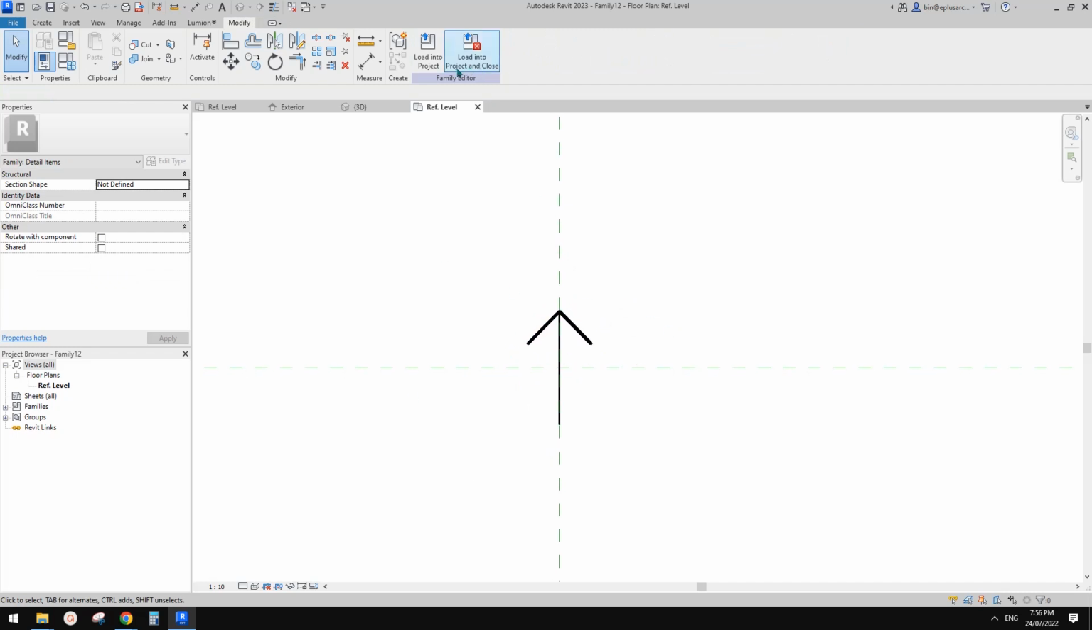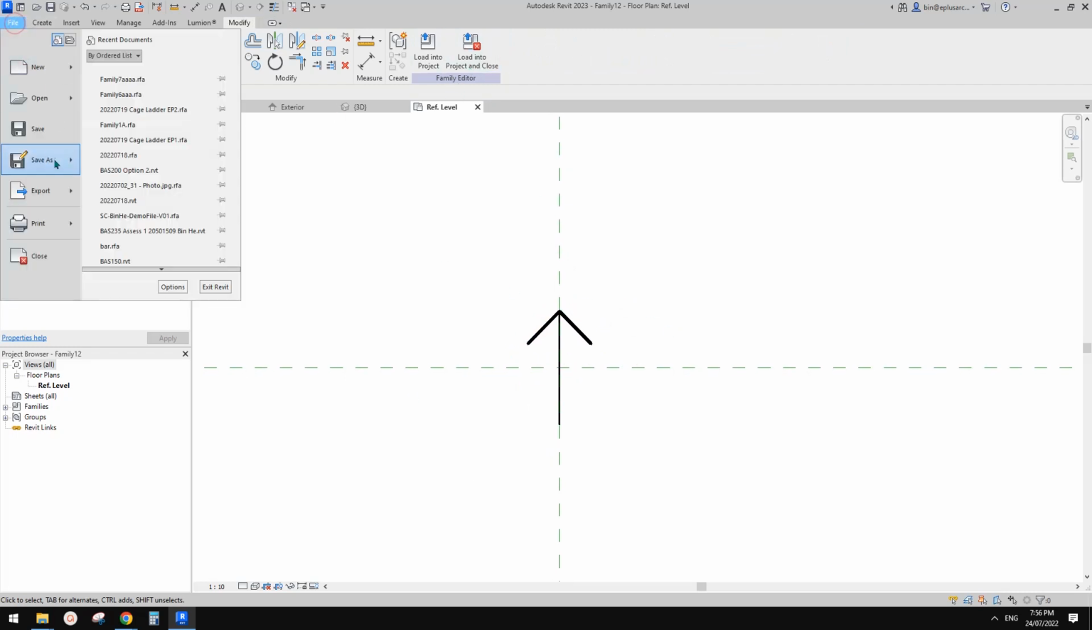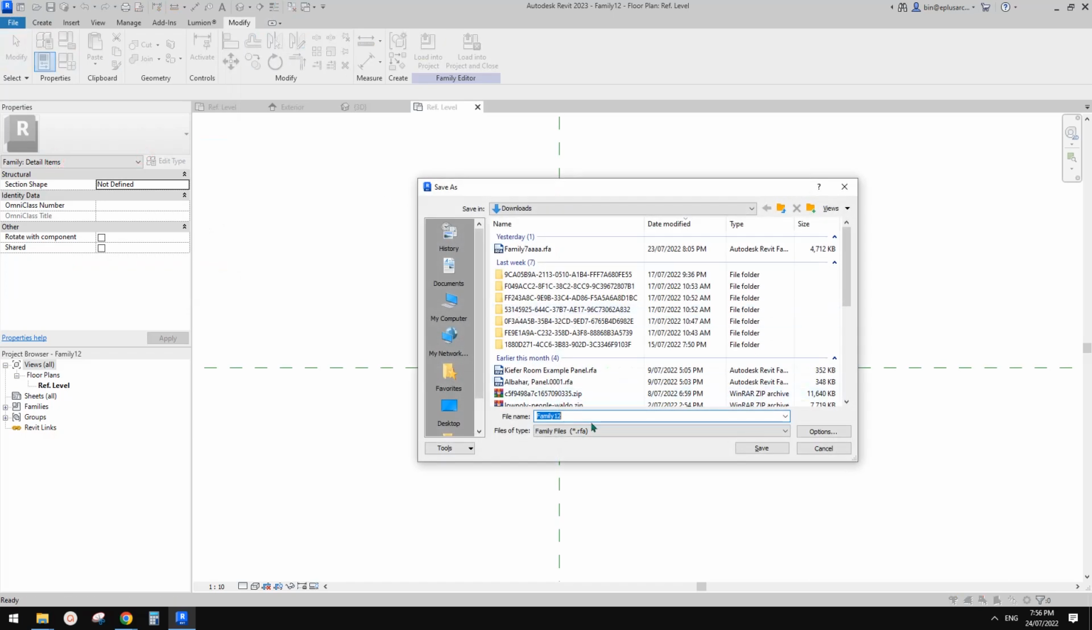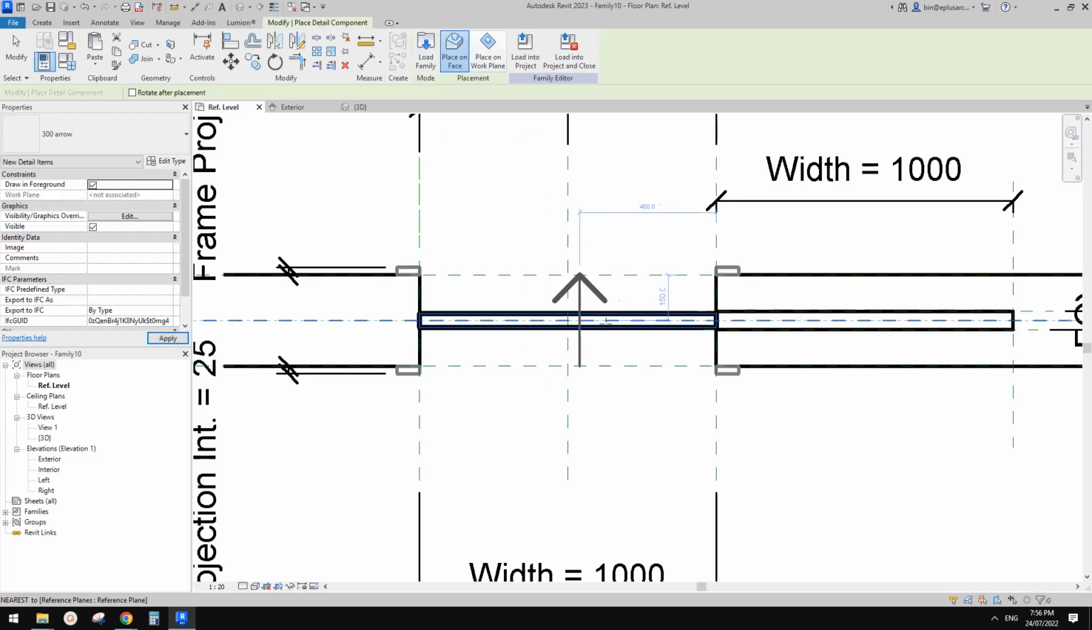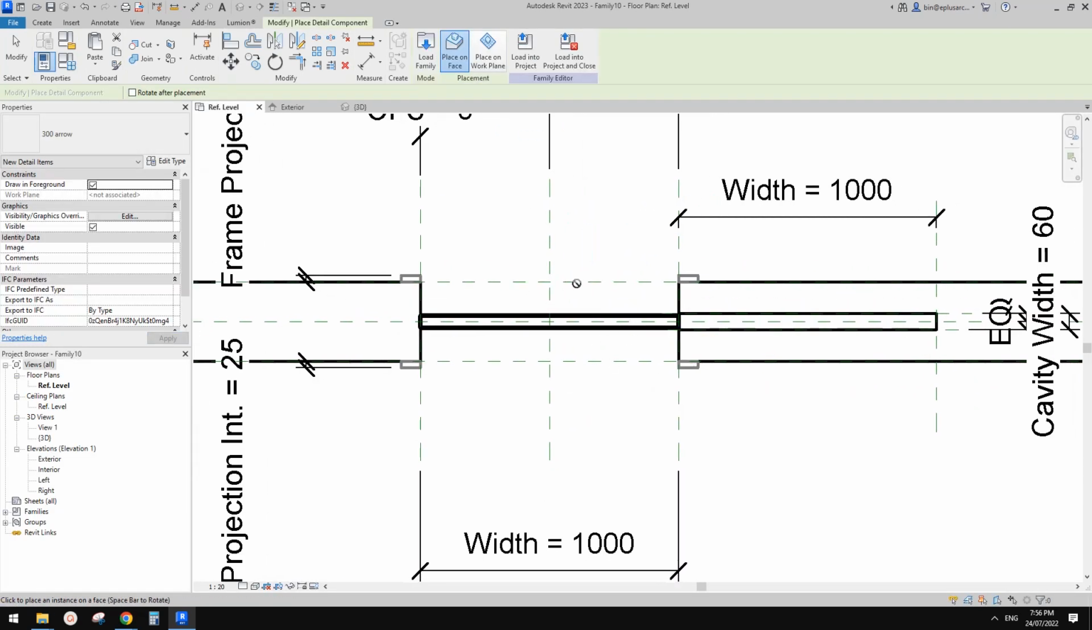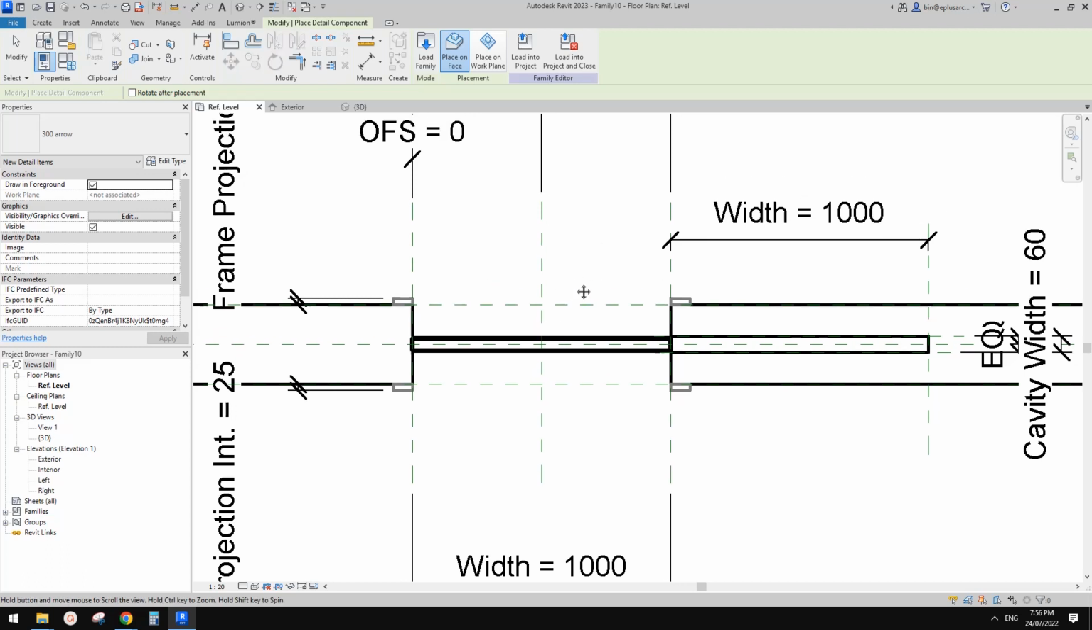Okay, so now we can load this. Maybe I'll save it, save as a family. I'll call it 300 arrow. Then load this into that door panel. Oh, sorry, not door panel, into this door family. So yeah, that's all good.